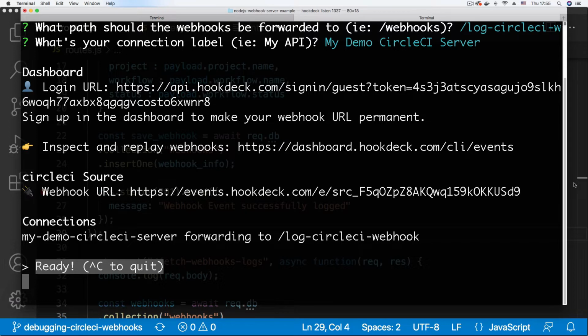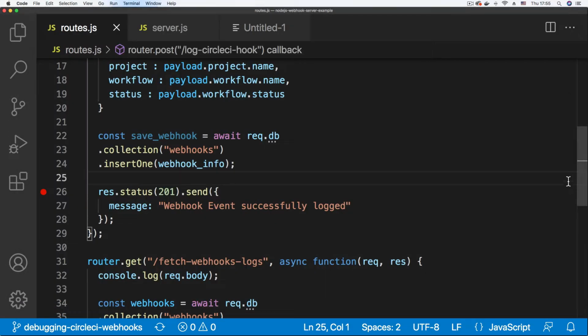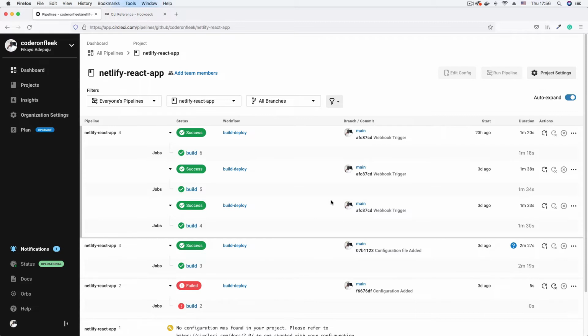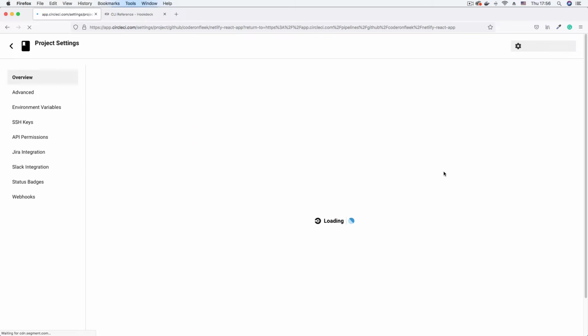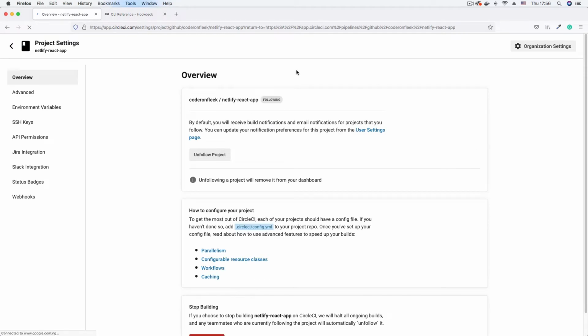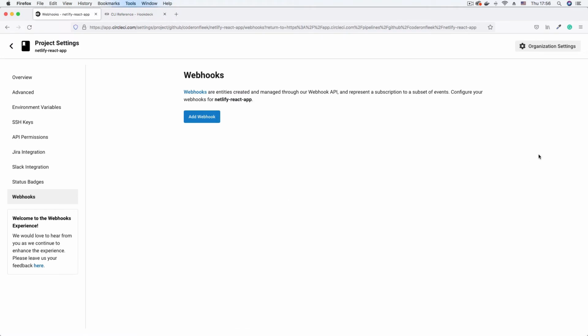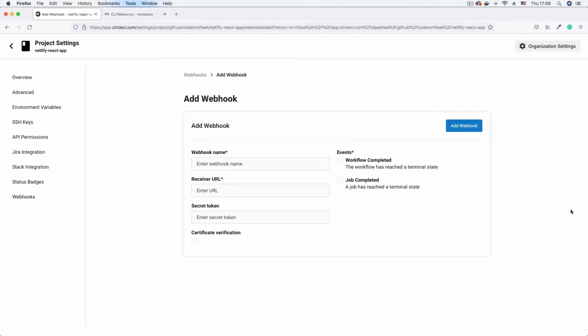So I'm just going to go to CircleCI now and create a webhook. To create a webhook on CircleCI, make sure that your project is selected, and I have my Netlify React app project selected, and then go and click on project settings. Good. Now on the side menu here, you click webhooks, and as you can see, we currently don't have any webhook. To add one, we click the add webhook button, and we get taken to this page where we have the webhook form where we can create a new webhook.